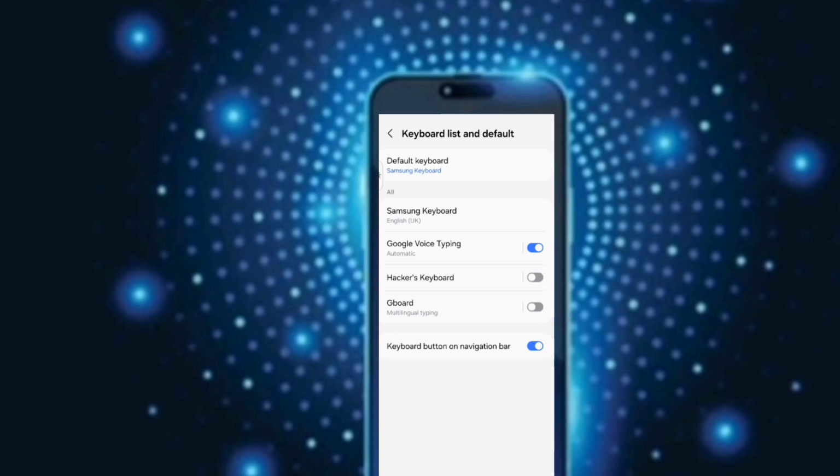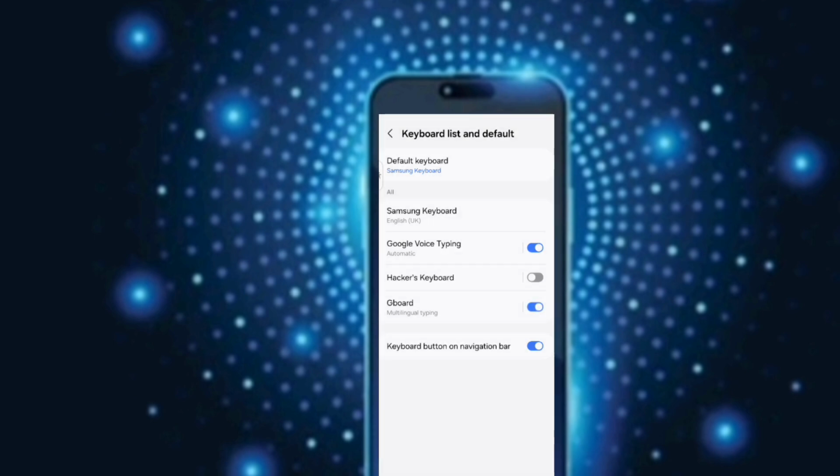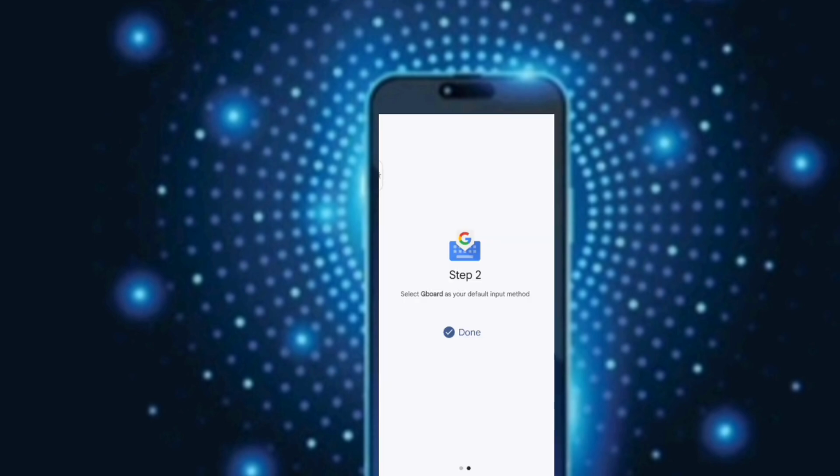You will be redirected to your phone keyboard settings. Here turn on Gboard and also enable Google Voice Typing. Next, tap on Default Keyboard and select Gboard from the list. That's it. You will see a done message.